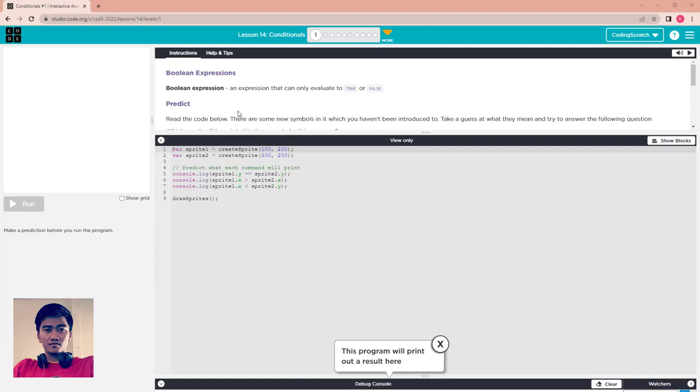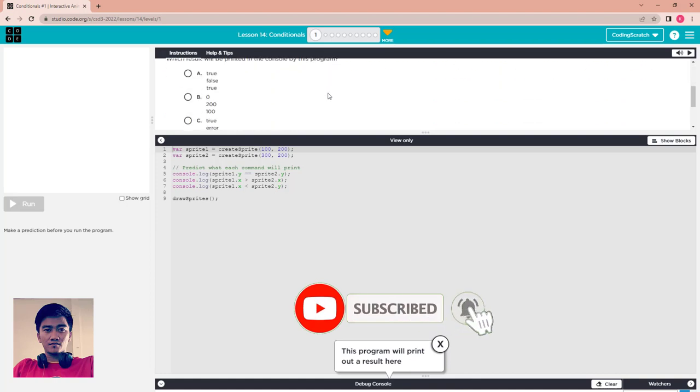Okay, we go to the first puzzle about the Boolean expression. What is a Boolean expression? A Boolean expression is an expression that can only evaluate to true or false. Only true or false, one of the two.